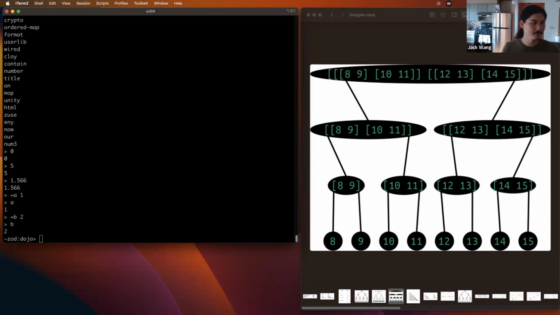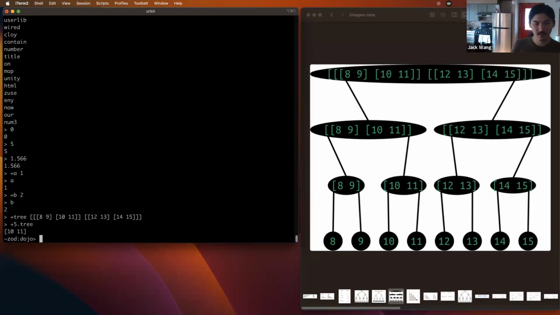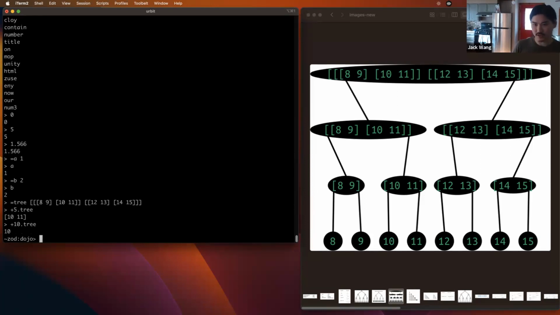Type that in the chat. So now we're going to say equals tree, this whole thing, right? Now we're going to store this data structure under the name tree. And now we can grab subtrees of the tree with the following syntax. Let's say I want the +5 address. 1, 2, 3, 4, 5. That should give me 10, 11, right? So I do +5 dot tree. It gives me 10, 11. Do +10 dot tree, and I get the number 10.